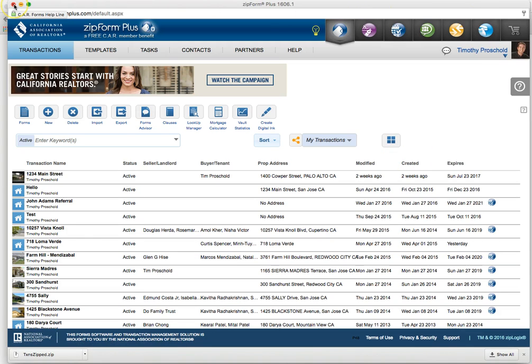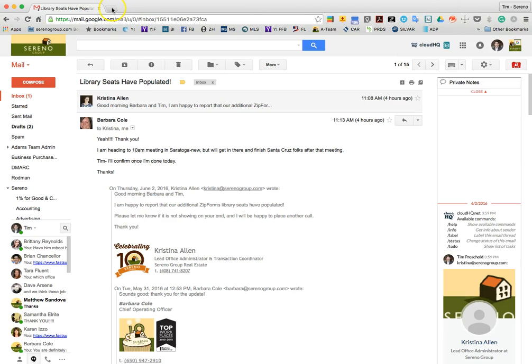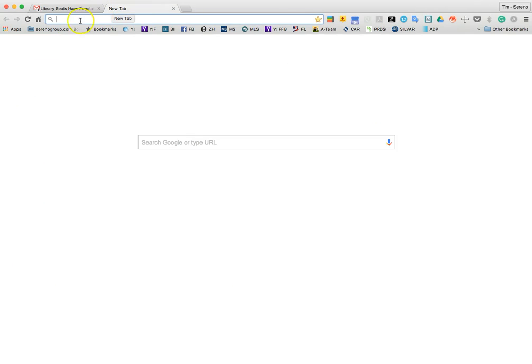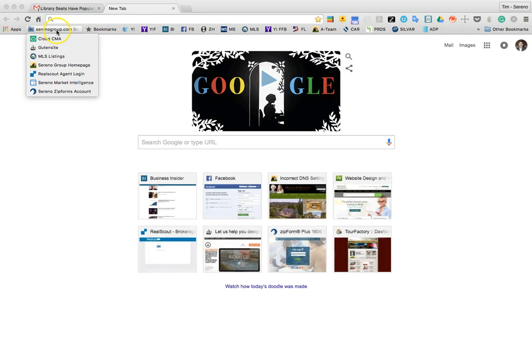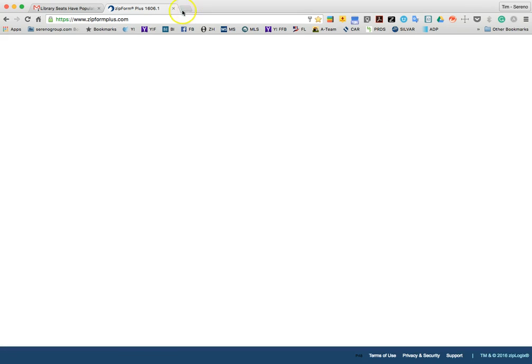So I'm going to shut down my Zipforms account in CAR. I'll hit exit, and then shut down this tab that was in my Zipforms account. I'm going to open up a new tab, go to my serenogroup.com bookmarks, go down to Sereno Zipforms account. And from here, I'm going to log in using the login information that was given to me by my administrator.